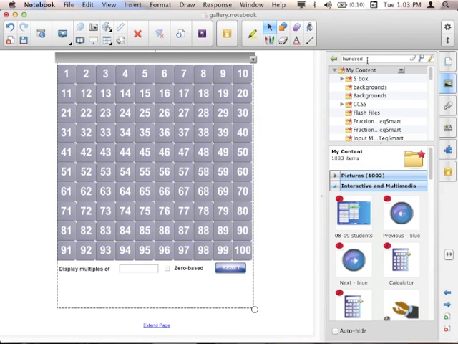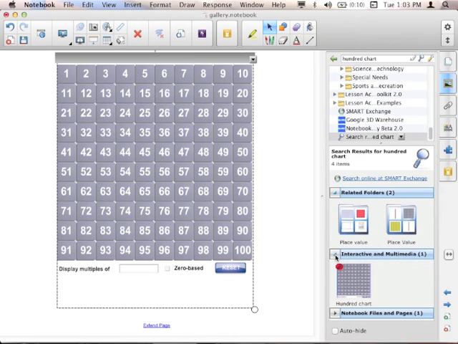Let's see if we can find it now. 100 chart. Oh, look, interactive and multimedia. There it is. Okay, so just because the gallery calls it one thing doesn't mean that you can't change it. You can't change it, however, in the gallery. It has to be in my content before you can actually change it.